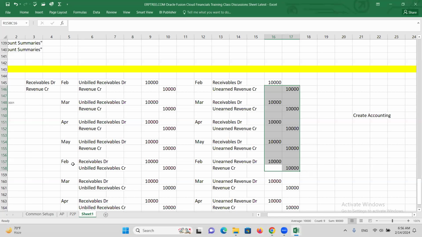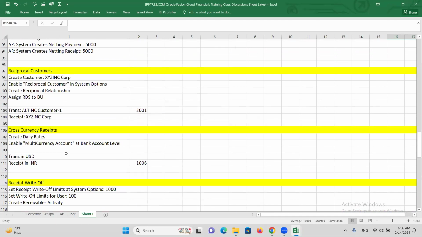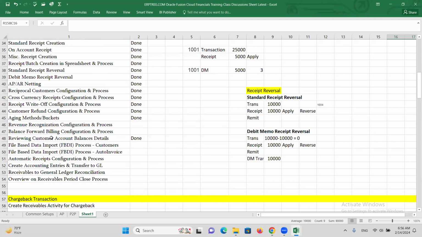So another point here, another topic. Balance forward billing. In the vice versa case, in arrears, if you select a rule type as arrears, there will be a receivable, unearned receivables, right? But when we apply a receipt, the receivable is fully credited, right? When you apply a receipt against a transaction.